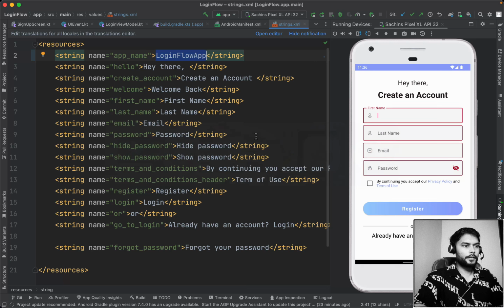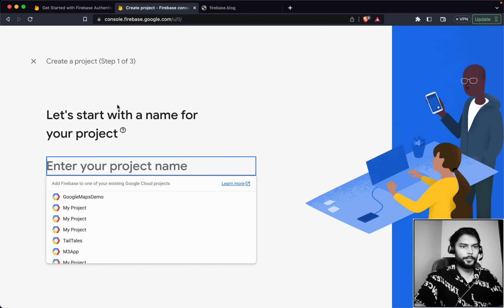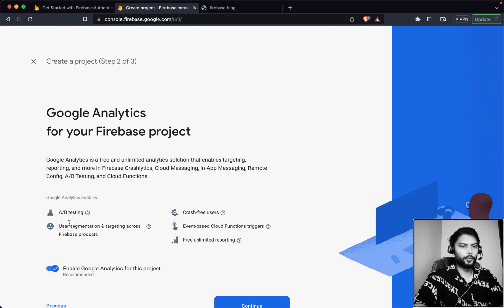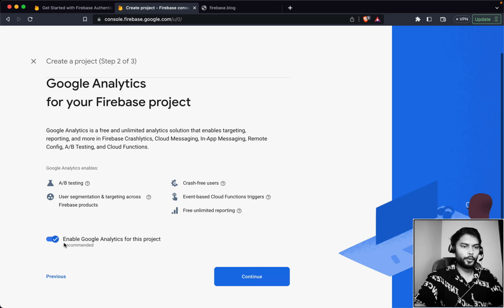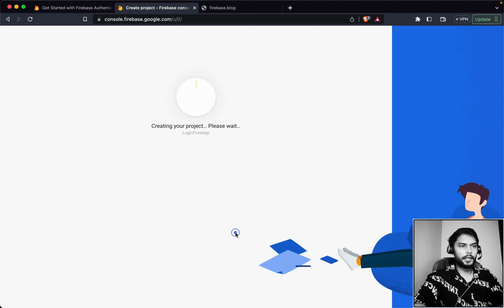Now for the next step, we need to connect our project with the Firebase console. Okay, so we'll just take this name of our project, we'll go to the Firebase console, and we are going to add, and click on this continue button, and we will enable this Google Analytics as we are going to use this also in our future videos, and we will just continue. Okay, we will just create the project.